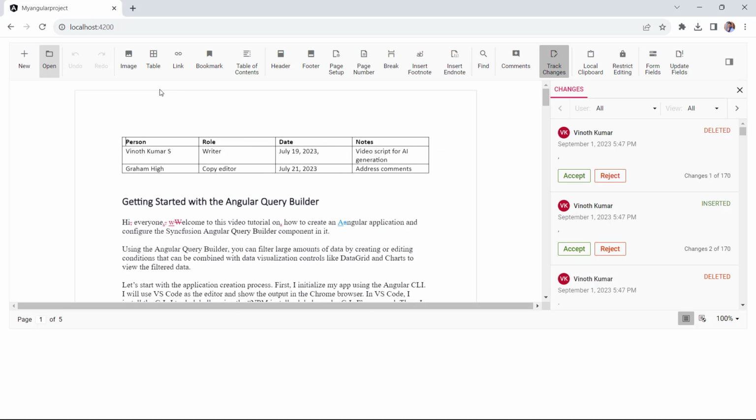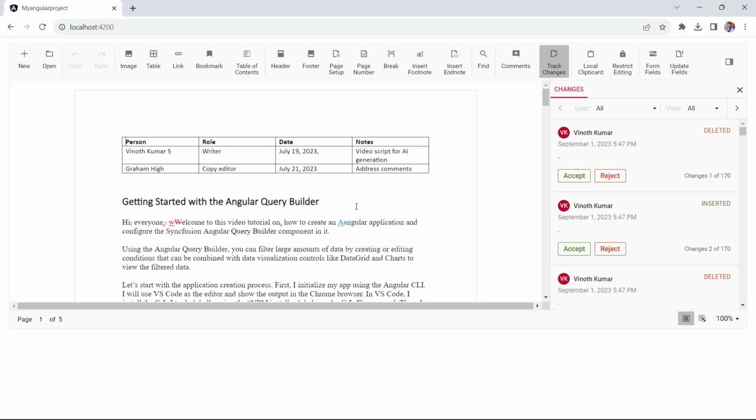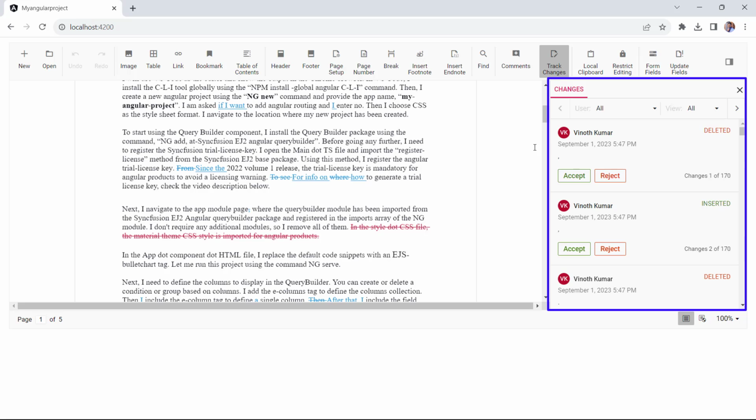After the document opens, you can see the review pane is shown in the document editor. I can review the document and make changes. When a new word or sentence is added, it will be underlined. A deleted character or word is marked with a strikethrough. Here the list of changes will be shown along with the users who made them. I can perform several actions here.